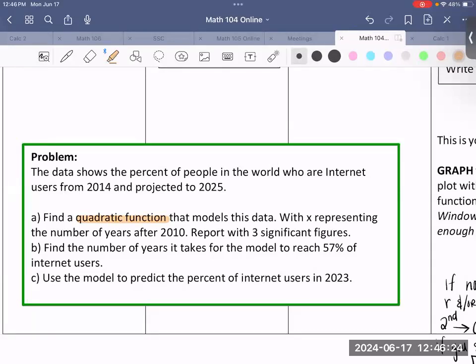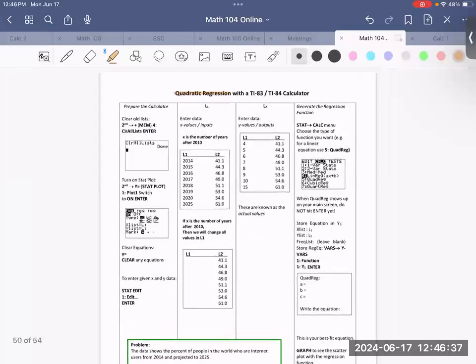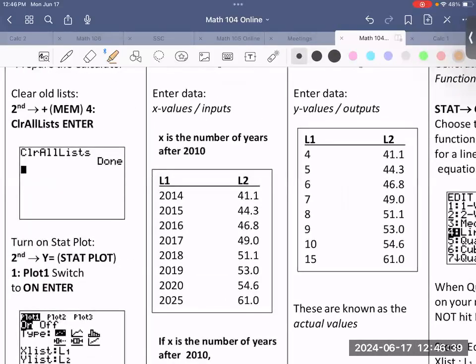Then it says, find the number of years it takes for the model to reach 57% of internet users. And then part C says, use the model to predict the percent of internet users for the year 2023. So let's go ahead, and we're going to be entering in the data values.